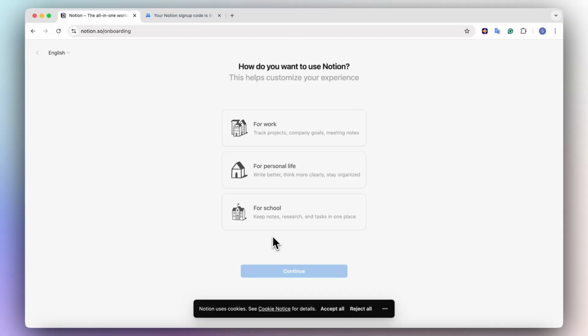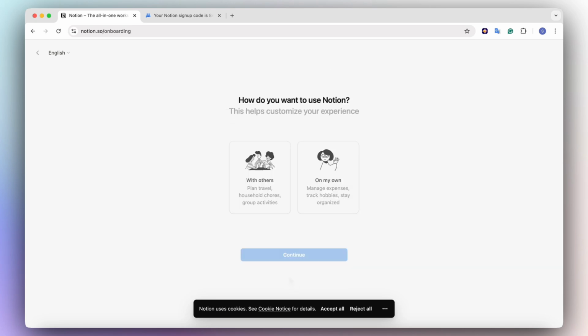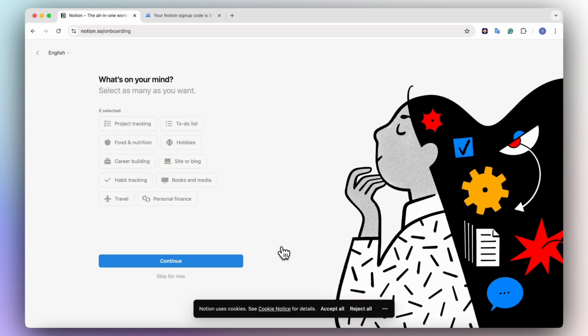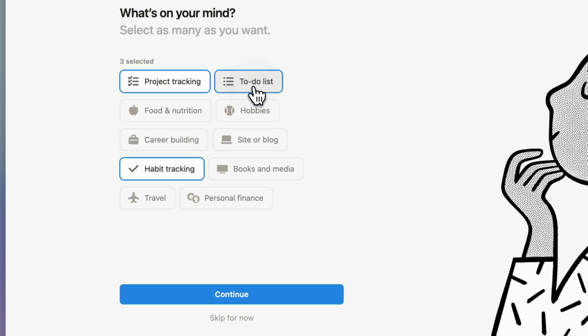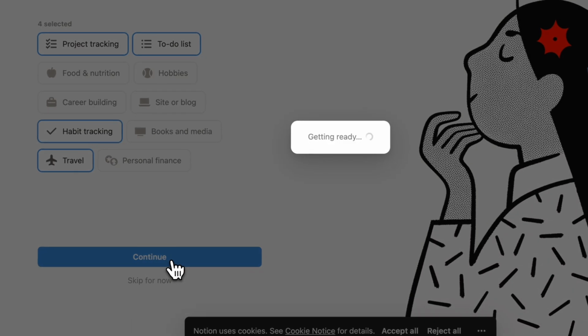continue. Next, it's going to ask you what kind of experience you're looking for with Notion. Is that for work, for personal life, or for school? It doesn't really matter what you choose here, so I'm just going to click for personal life. And then how do you want to use Notion? Is it with others or on my own? I'll go ahead and click on my own. And next it will ask what's on your mind. Select as many as you want. So here you can select things like whether you want to do project tracking, habit tracking, to-do list, travel, continue.